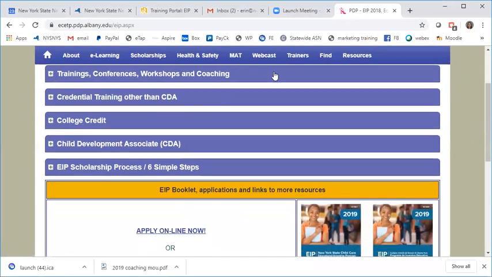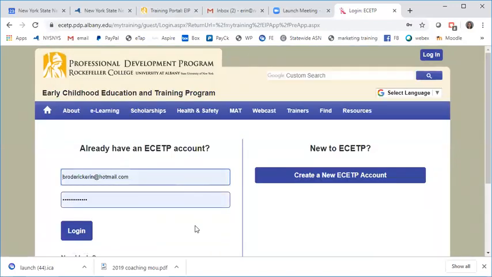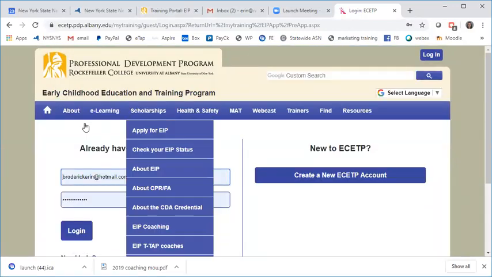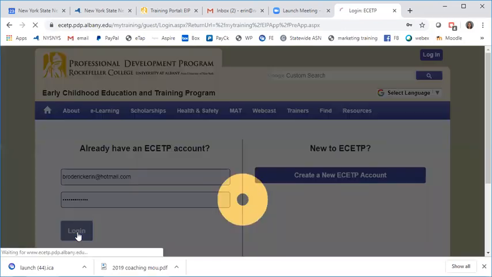If you scroll down the page, there's a link that says apply online now. If you already have an account, your information will show up over here. If not, you will need to create an account over here. I'm just going to log in.